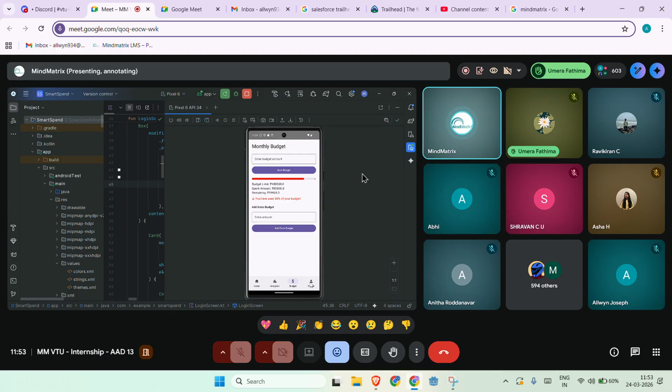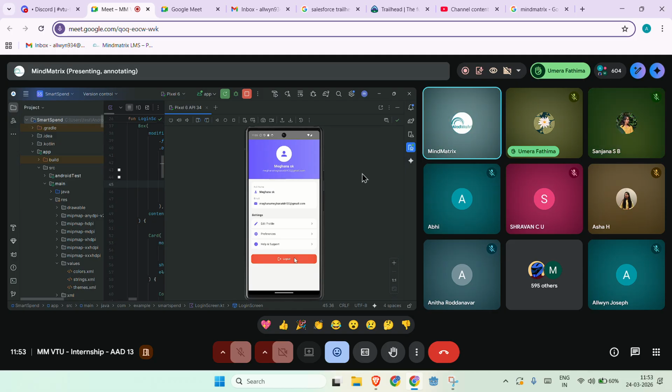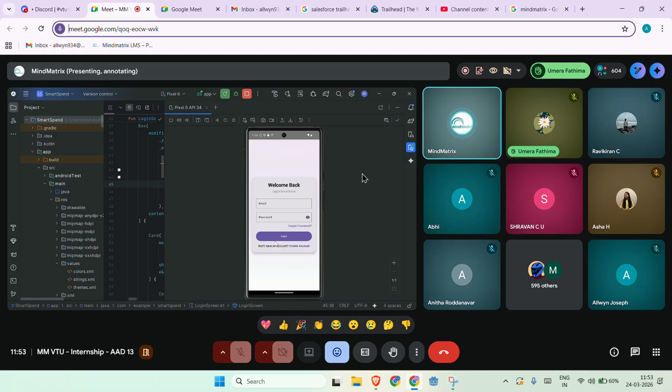So this is just the profile. I just added the name and these things, editing the profile and other things. I didn't add many features. You can add anything here: notifications, dark theme, settings, preferences. And lastly is the logout. When you log out, it will show the welcome page now.